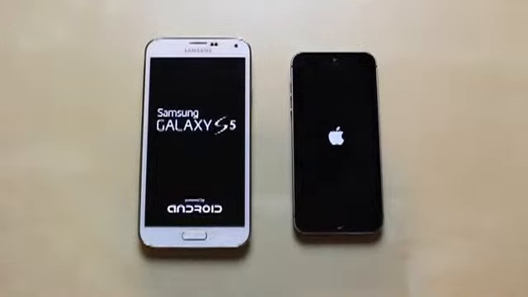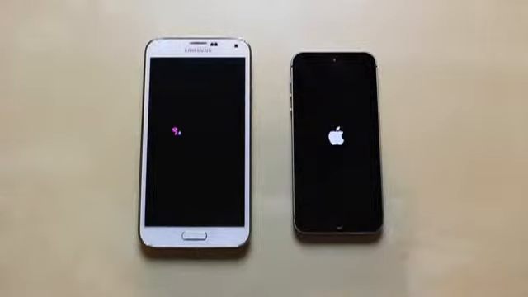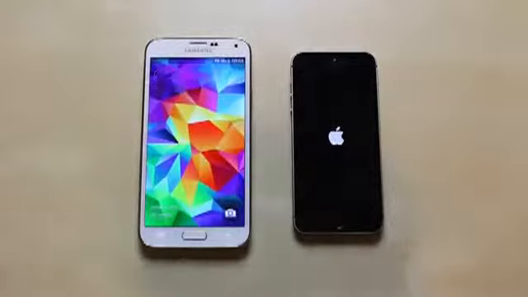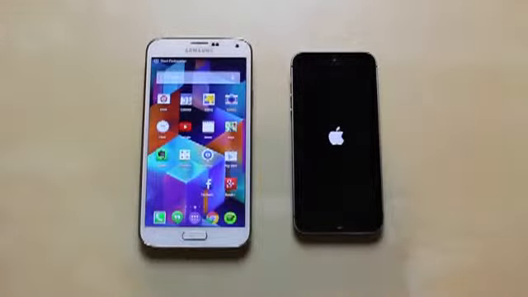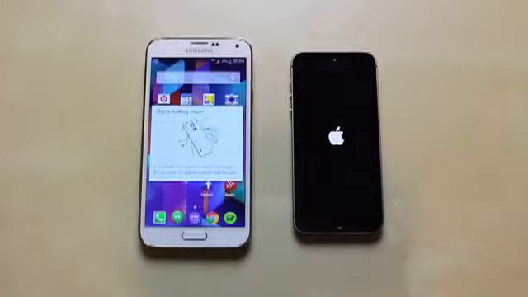So they're both on the logo right now. Looks like the Galaxy S5 is doing something here. Still got the Apple logo. There's the little Samsung start screen. Still waiting. And there we go. The Samsung Galaxy S5 is booted up, and I'm on my home screen, and we're still waiting on the iPhone 5s.